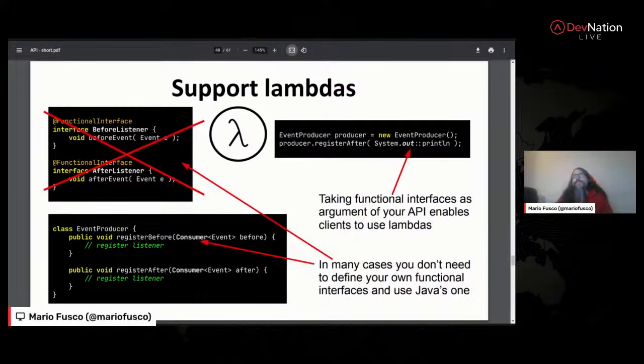Okay, and if you think about it, for this specific method, this happens quite often. At this point, I don't have to define my functional interface at all. The Consumer interface provided by the native Java API is perfectly fine in this case.